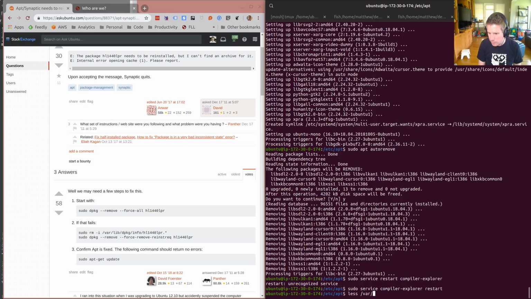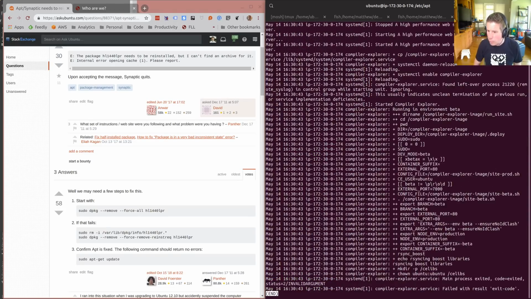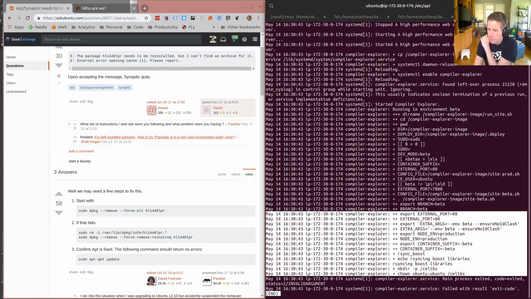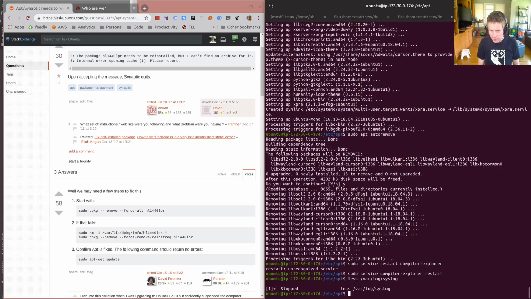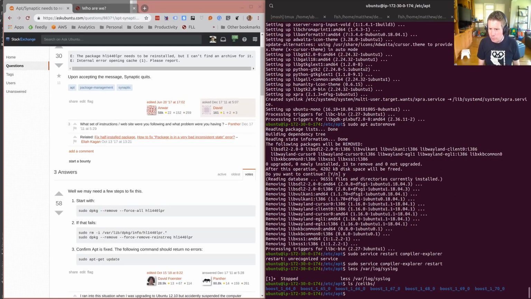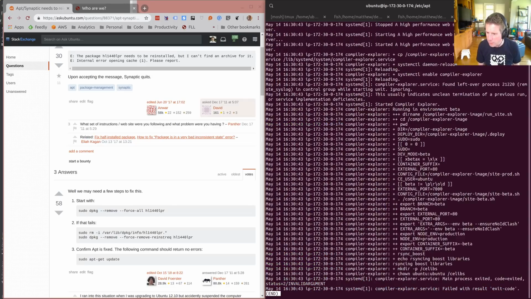Still not ideal. Var log syslog. What do we get? What do we win? Failed. Main process exited, code=exited, status=2/INVALIDARGUMENT. Well, we're getting somewhere now. It knows that it's in beta. You can see I have all the debug turned on all the time. Syncing boost libraries. So we should have a /CElibs. Have we got /CElibs? We do. And look, there's all the boosts and everything. Haha. And then it all died. Chown ubuntu CElibs.